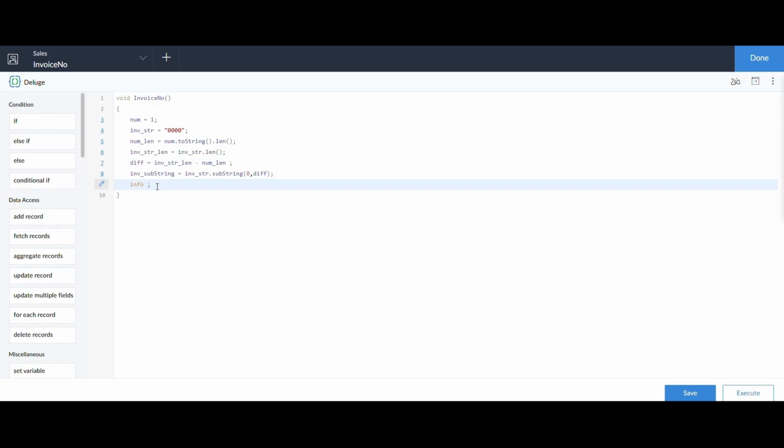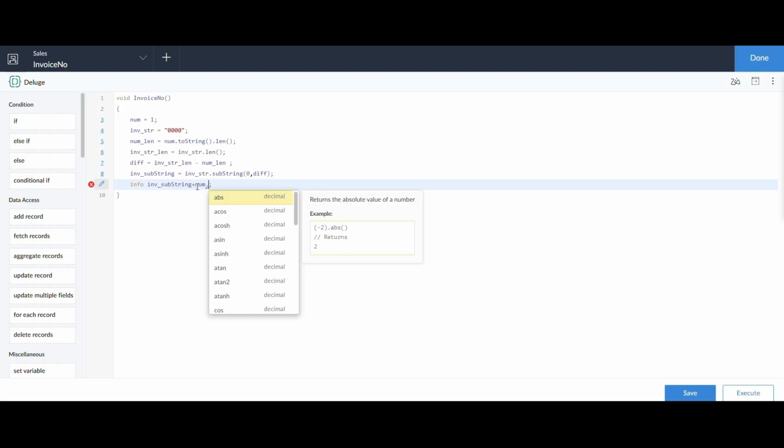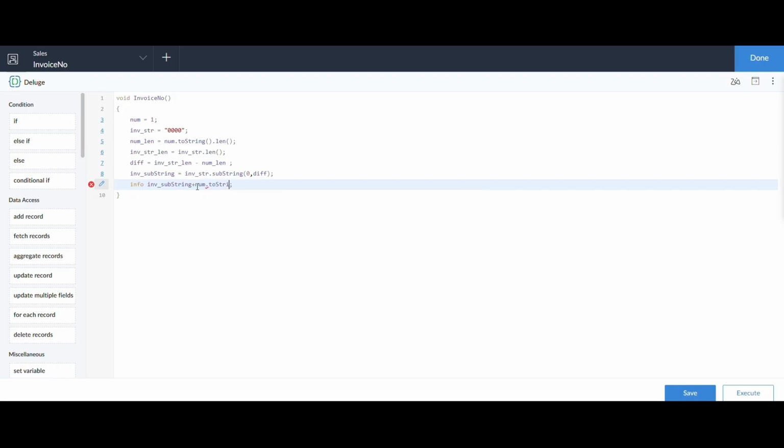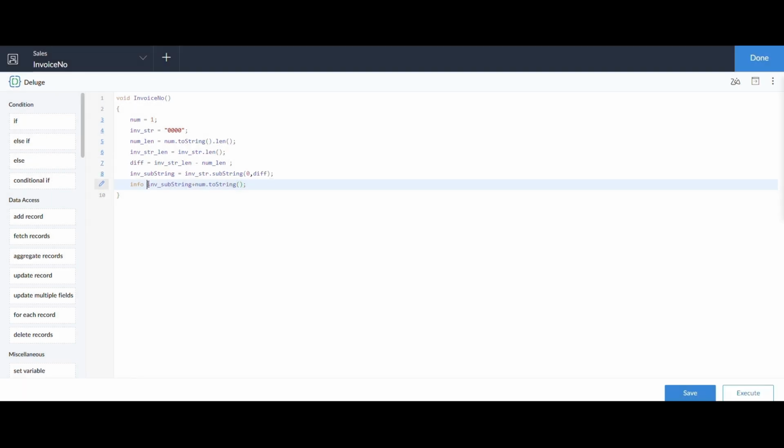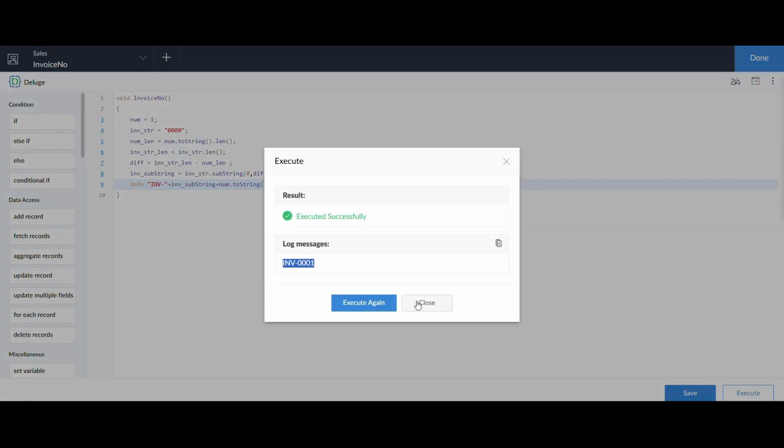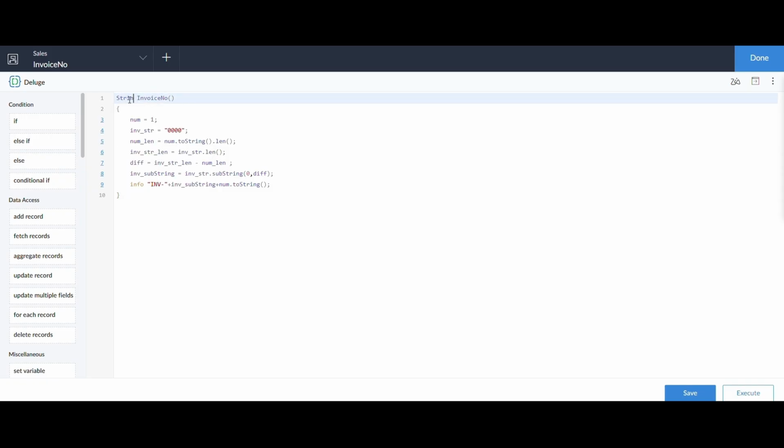Now, I will concatenate the strings by adding invoice substring with num dot to string. I will also add the prefix inv before this. Now, we get the final invoice number. Next, I will change the function return type to string and return this value.